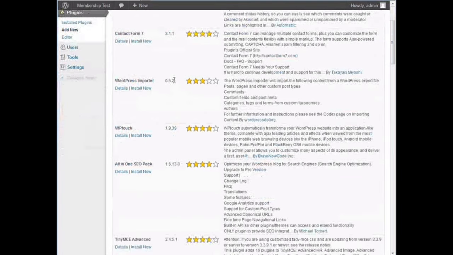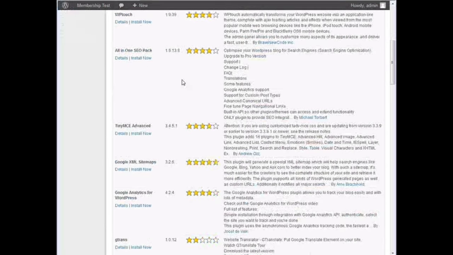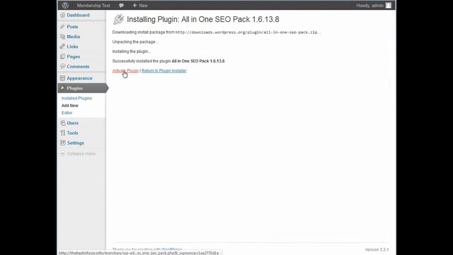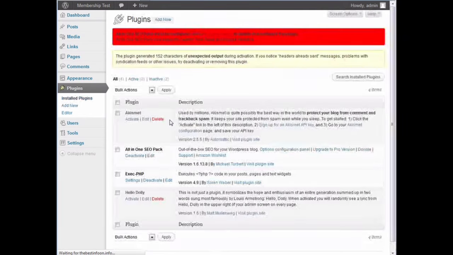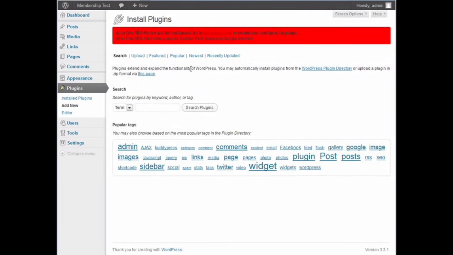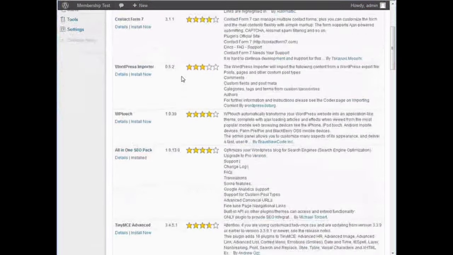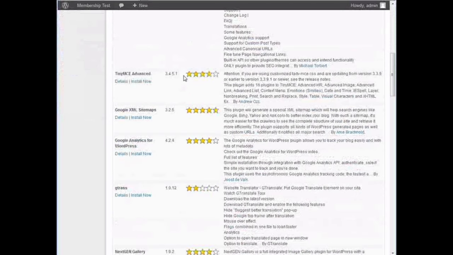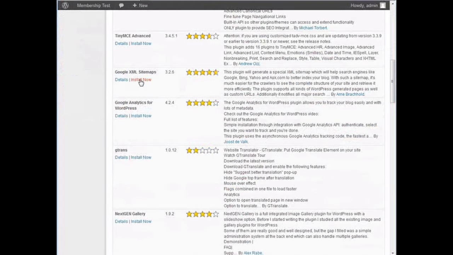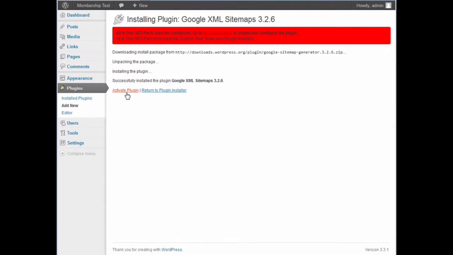Okay, and then what we want to do is add in the All-in-One SEO Pack. So we install that. Okay, and it wants some setup, but we're going to get back to that. Then we're going to want to install the Google XML Sitemap, and activate.